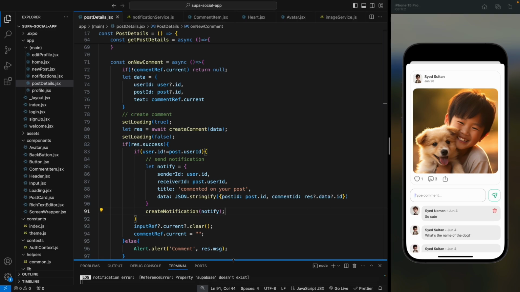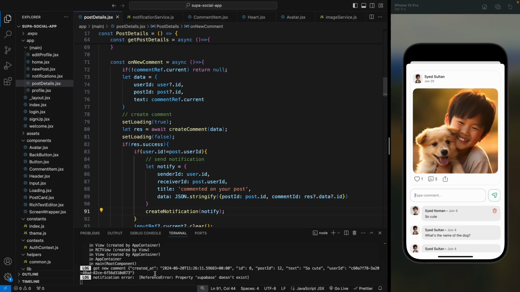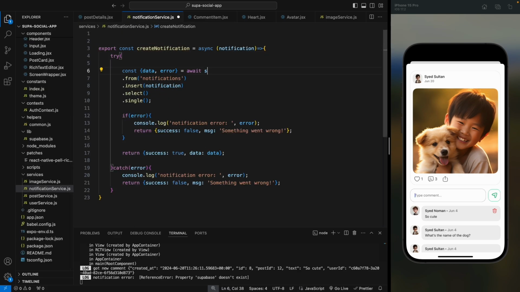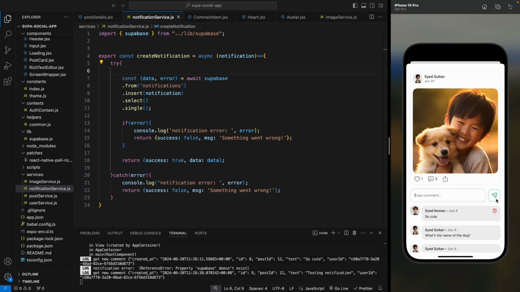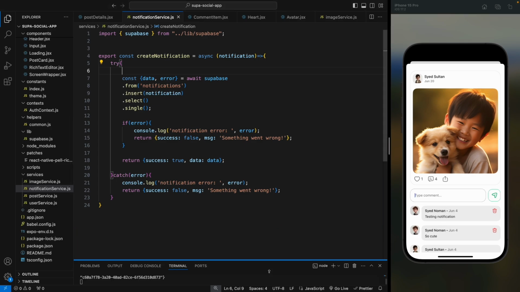I think we have an error. So it says notification error, Supabase doesn't exist. So we need to import the Supabase client into this file. That was the error. So let's save this and test this again. Let's hit send. So the comment is created, but we don't see any console log because we never console logged anything.